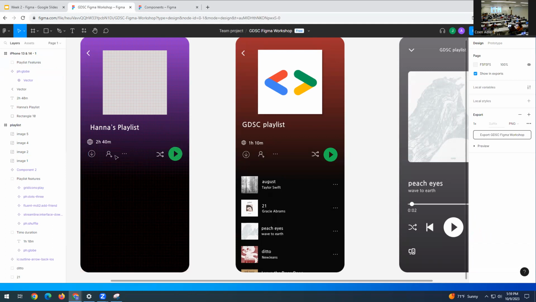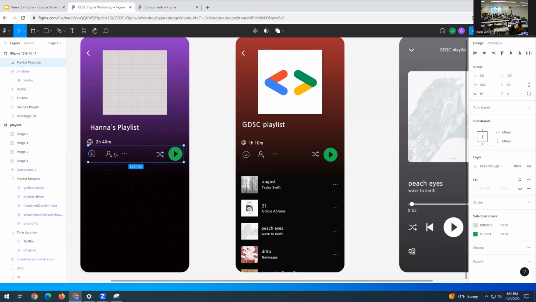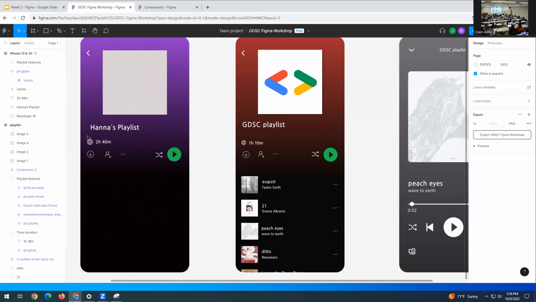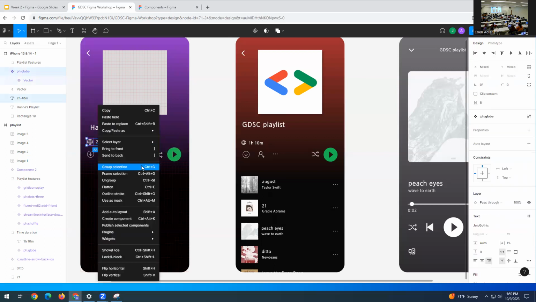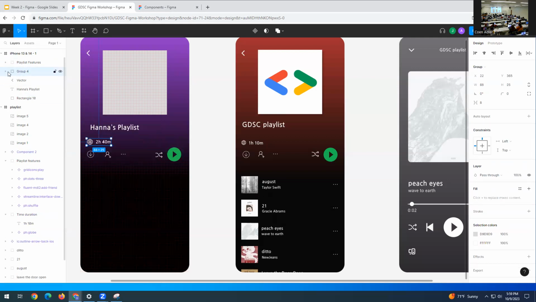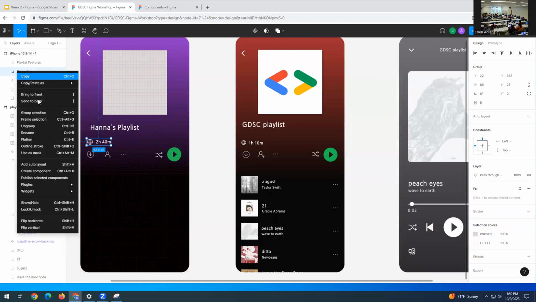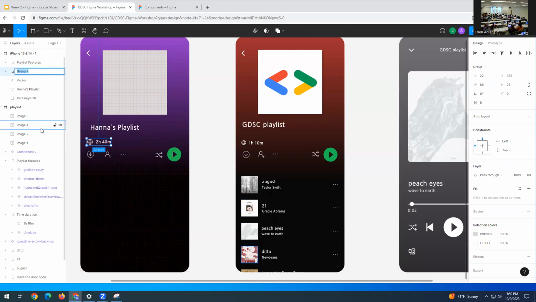So now you can click on that group and just move it all together and nothing will be changed. So I'm gonna do the same for the globe and the time duration, since I'm pretty sure they'll always be together. Right click or Control G, press group selection. And then I'll see on the left side in my layers that a group has been created. And then I'm gonna rename this as playlist duration.